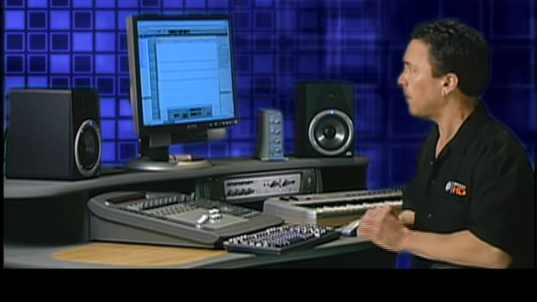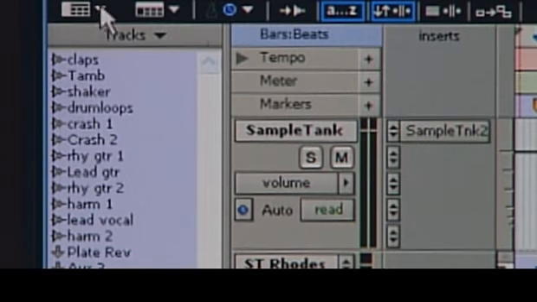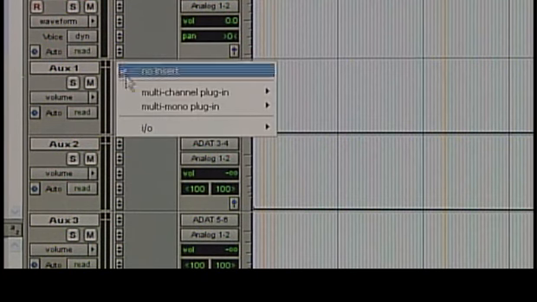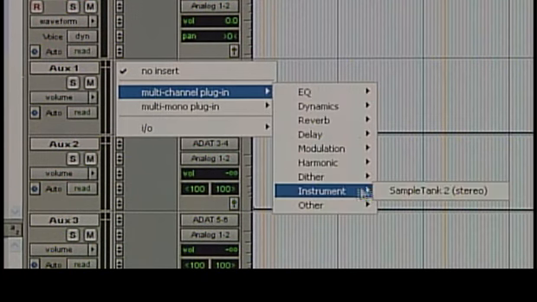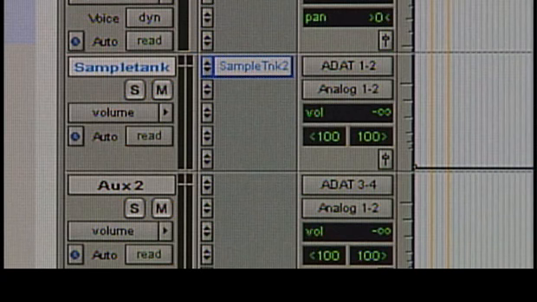Now that we have our loop arrangement put together, let's go ahead and lay the harmonic foundation for our song with MIDI before we put down guitars and vocals. Let's make sure the edit window is showing both inserts and I/O views. We'll insert Sample Tank 2 on aux 1 and rename it to Sample Tank. We're going to learn some more advanced keyboard shortcuts in this section, but let's start simple.